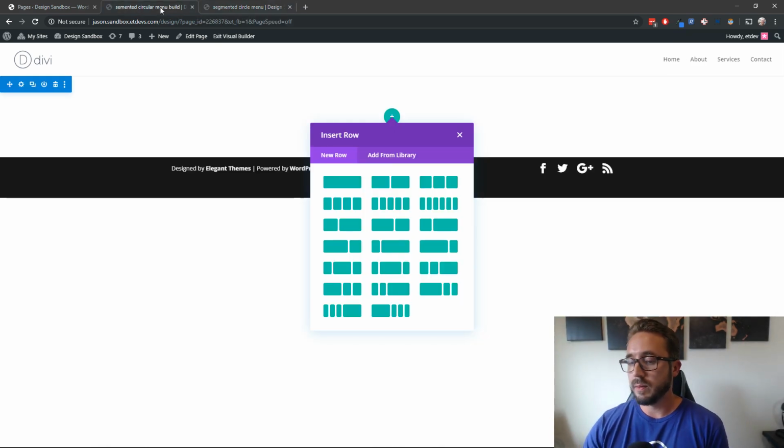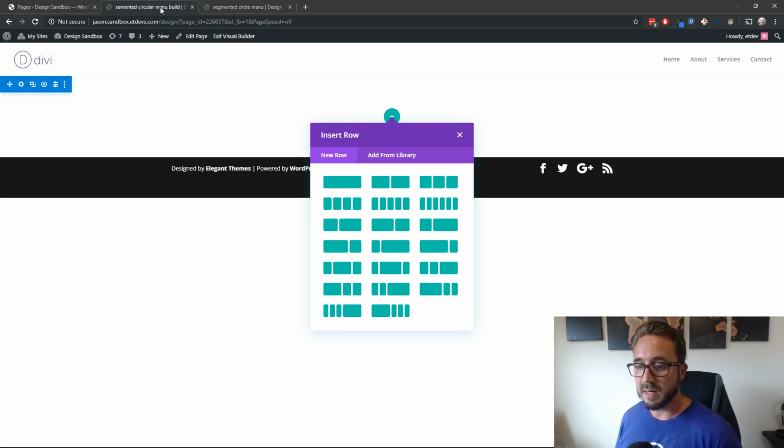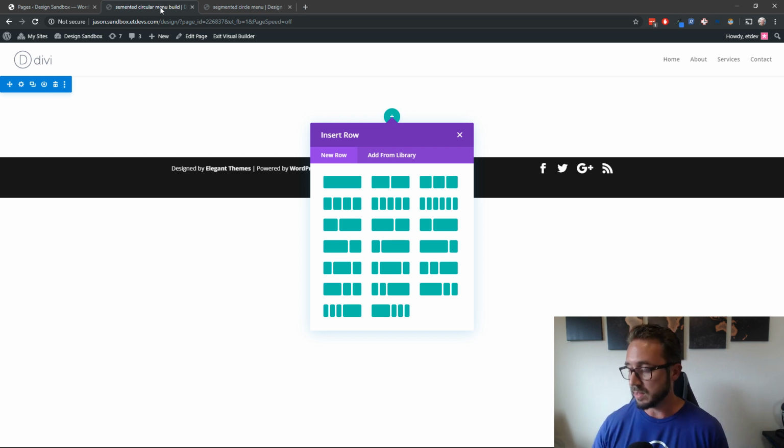I'm going to get started. So really the only thing you need is Divi. We're going to be using all of the built-in Divi settings with some external CSS and a small bit of jQuery to get that clickable action there on the menu. But overall, all we need is Divi. So let's go ahead and jump in.